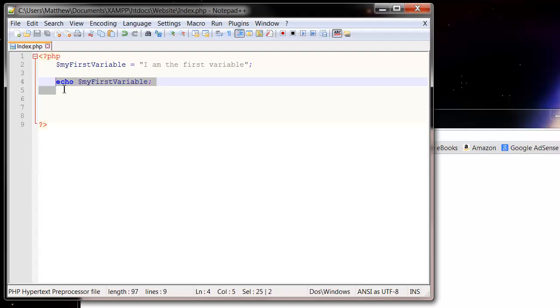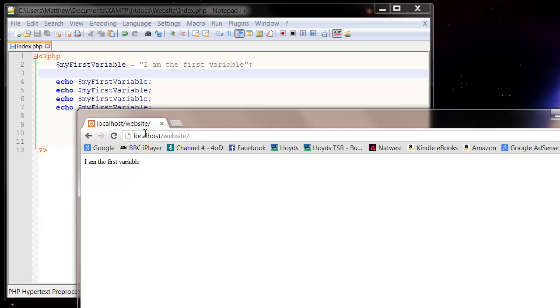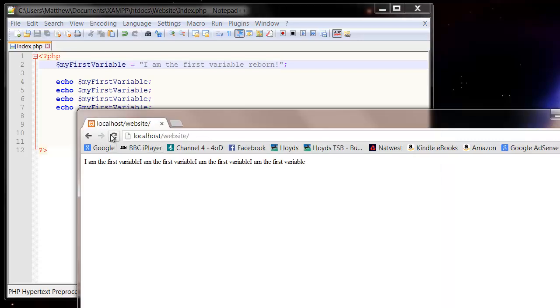And you can reference it as many times as we like. So if I go 1, 2, 3, and then put it out 4 times, then each time it's going to reference it, and it's just going to put that same piece of text that I've got at the start over and over again. And if, let's say, I change it, so I am the first variable reborn, press refresh, and then they'll all change.